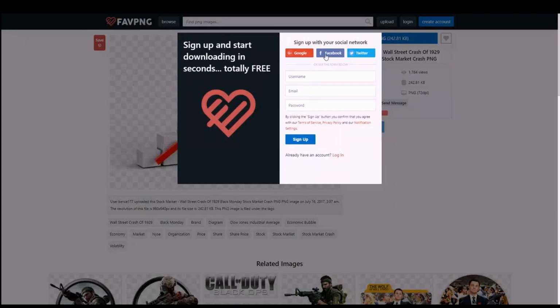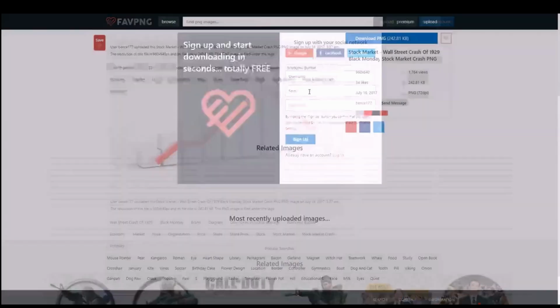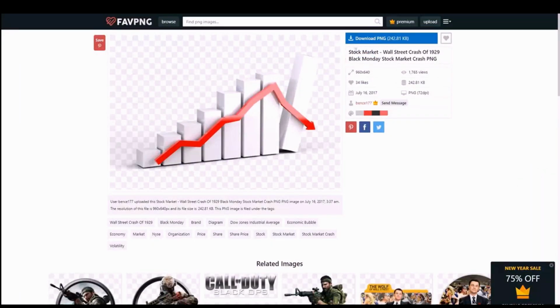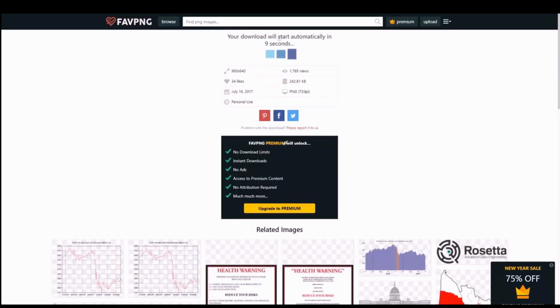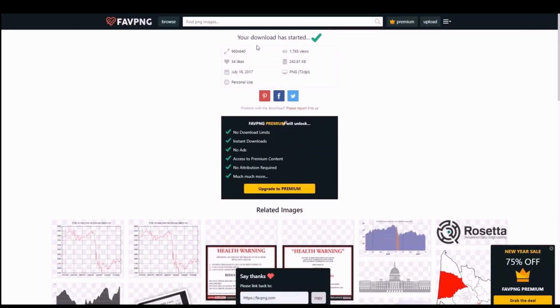It asks me to sign up. I will just sign up with Facebook really quick. It seems to be absolutely free. Yes, it is absolutely free, so I'll just click the download PNG. Your download will start automatically in 8 seconds, 7 seconds. The countdown goes to 0, so we need to wait for a couple of seconds, and it will be on my computer. So here it is.